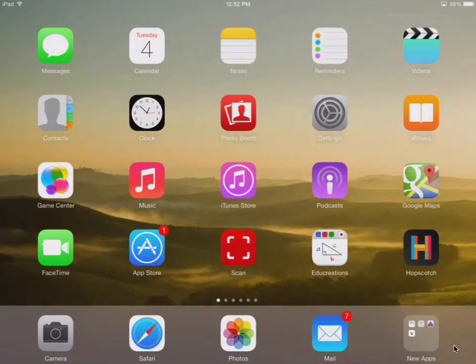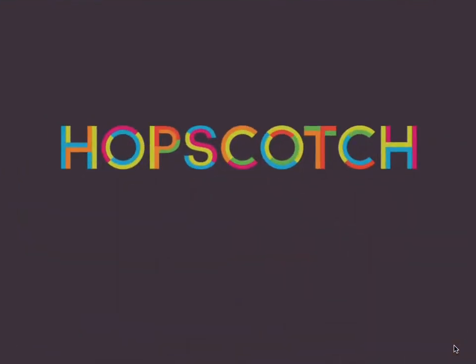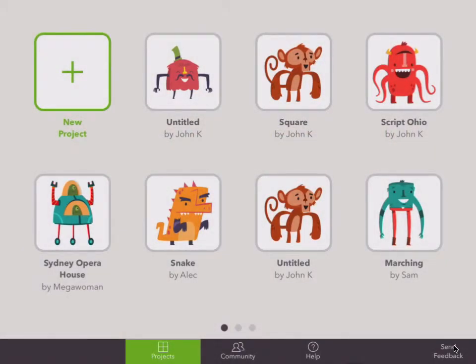It is called Hopscotch. So we're going to go ahead and click on the Hopscotch app. Hopscotch is an app to study coding and computer programming. It uses different animals and you can program them to do different things on the screen. So what we're going to do is start with a new project. Go ahead and click on the green plus sign.